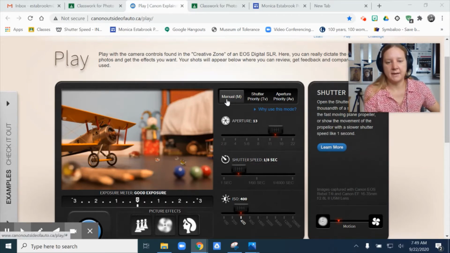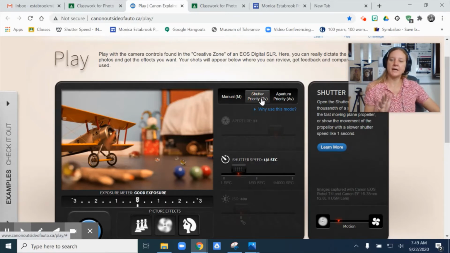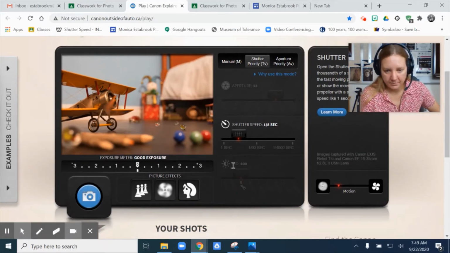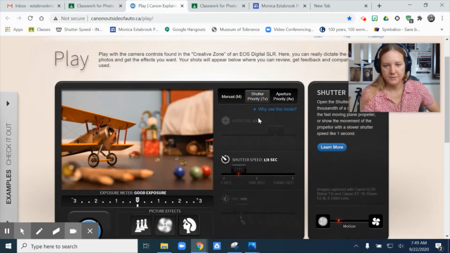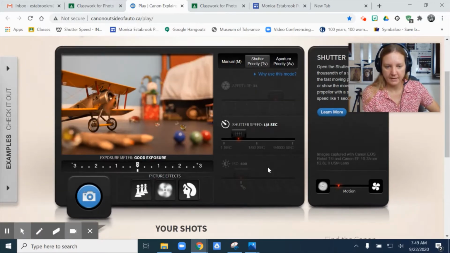So right now, this virtual camera is set to manual. For this assignment, if you have it, you're going to be setting it to shutter priority, because you're going to prioritize the shutter speed and let the camera do everything else. So in this situation, you would put your camera on auto ISO. And you can see here, it automatically put it on ISO 400. So it's on shutter priority. The shutter speed right now is set to 1/8 of a second. You're going to have priority over that.